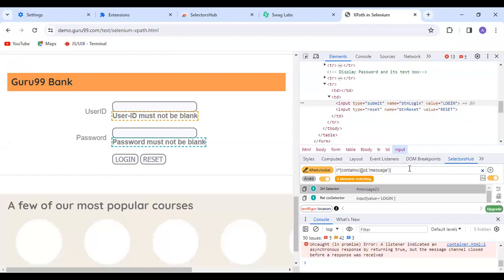Now you can check. These two input elements are matching, this one and this one. These two input elements are selected. So the contains method is very helpful. And now in the contains method, you can use the text method also.